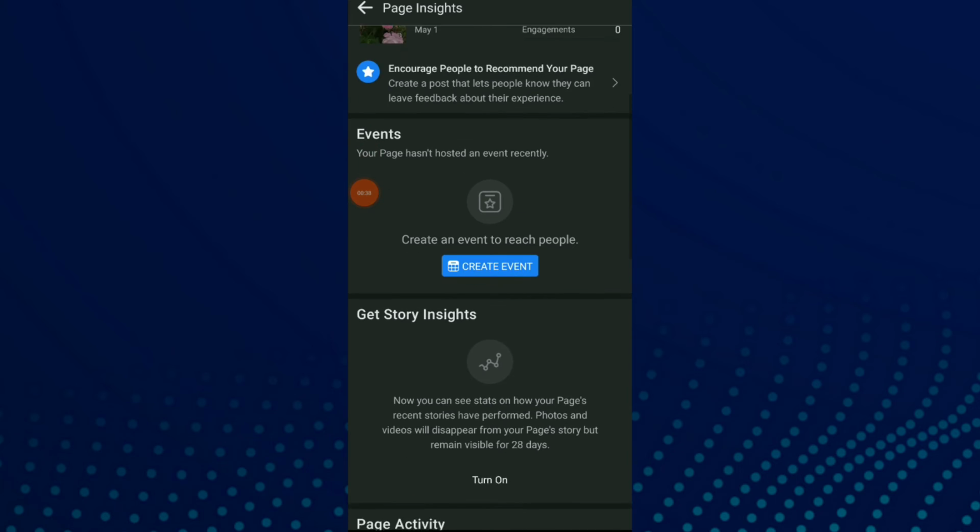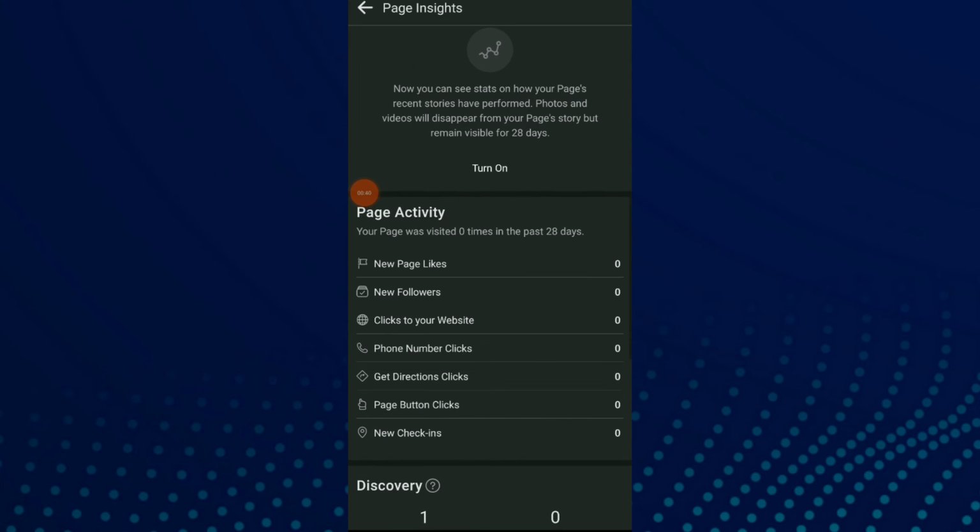Scroll down again and you're gonna find your page activity. In here, you're gonna find your phone number clicks. Instead of that 0, you're gonna find a number, and that number is number of people who click on your phone number on your page.